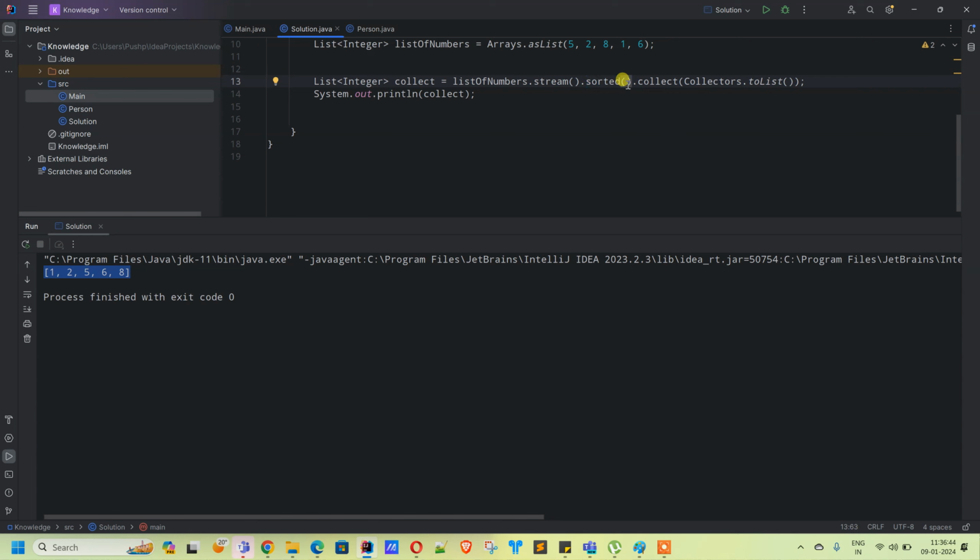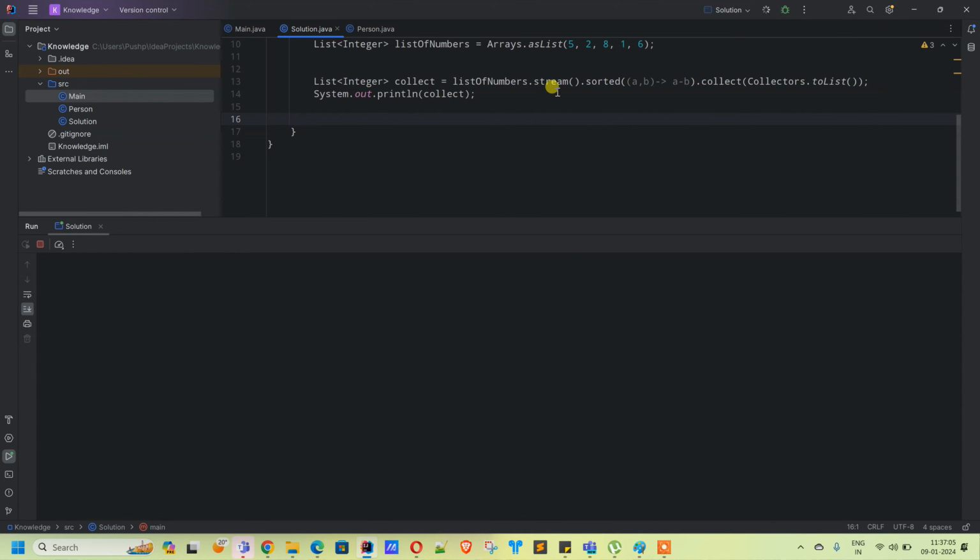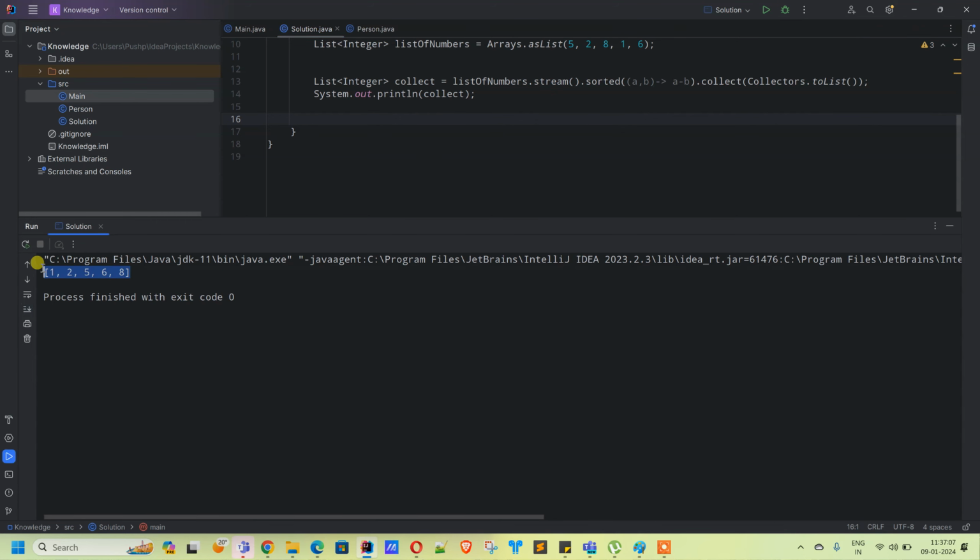However, to explicitly mention that we want to sort it in ascending order, we pass the comparator and provide the lambda expression, and we pass a minus b, which is the natural order of sorting. So once you do this, and once I run this code, you will see the same result. It's sorted in ascending order.